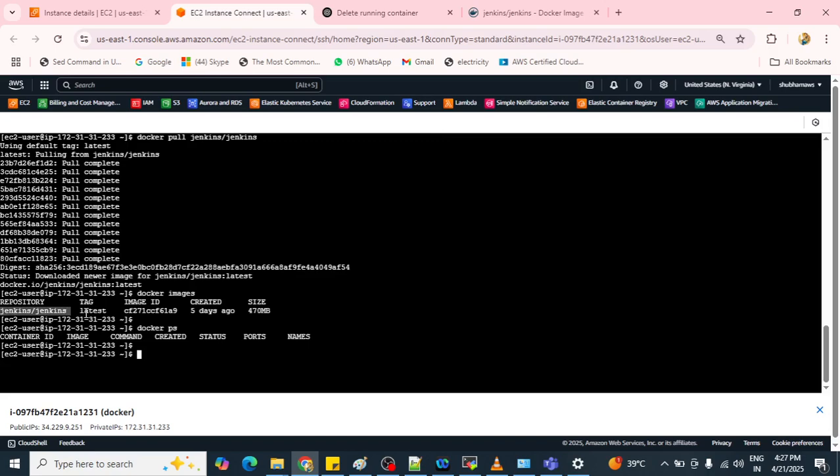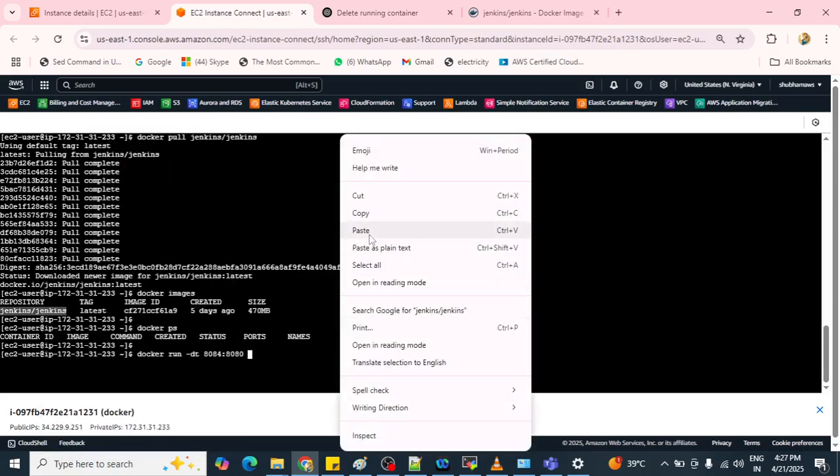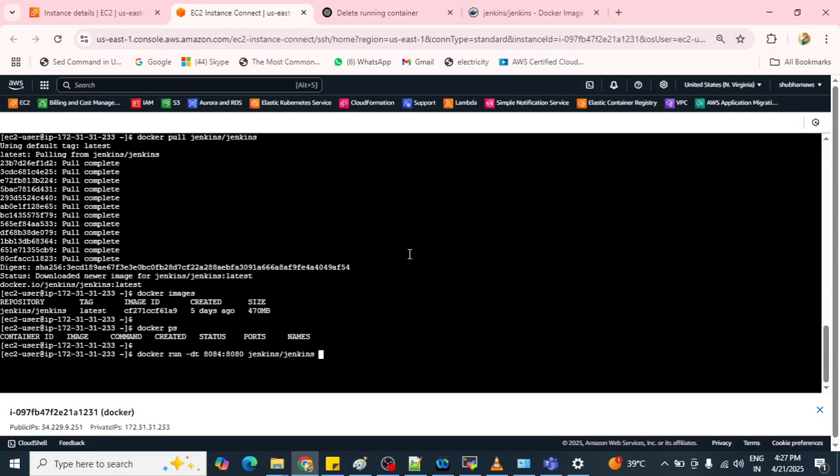If you need to run a container with the help of this image, what do you need to do? You need to run that image. The command is docker run -dt, detach terminal. Then you need to give your port number. Suppose I am giving port 8084, then the default port 8080 of Docker, and then you write your image name here, copy this one and paste it here. I already explained those things in my last video for the Nginx image.